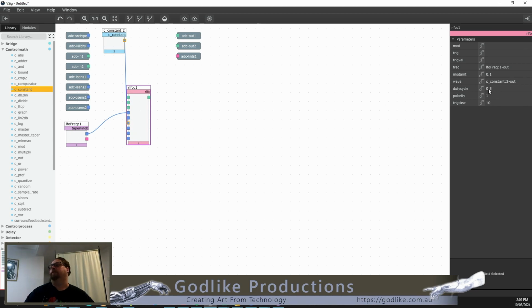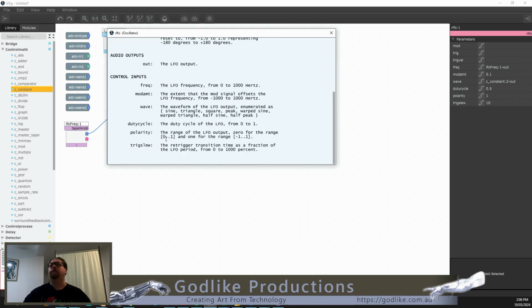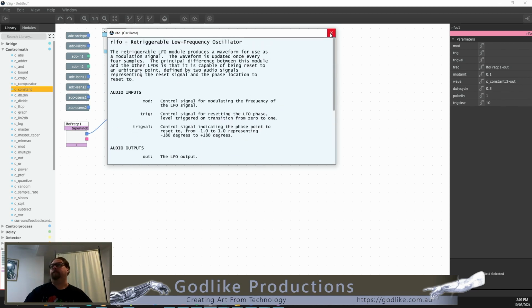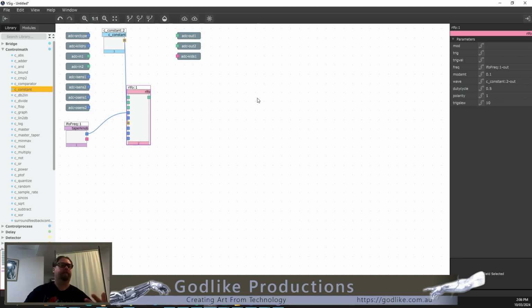Duty cycle is at 0.5 already. The polarity of 1, I think that means that it's bipolar, which is what we want. So 0 for the range 0, 1, and 1 for the range -1 to 1. So that still works, and the trigger slew is a fraction of the LFO period. So that's how long between... it's sort of like for re-triggering, it just makes sure that it's not quite instantaneous.